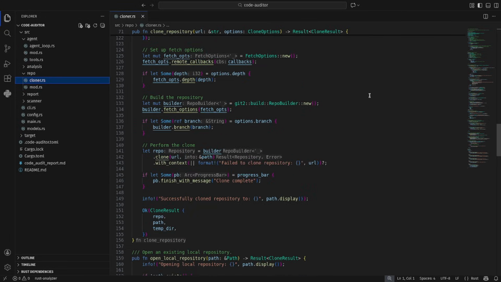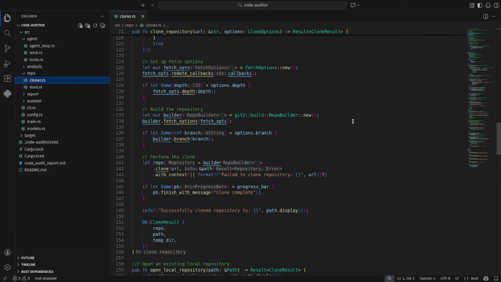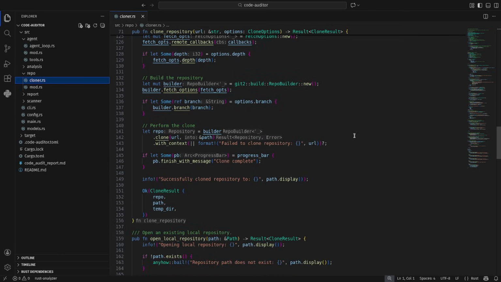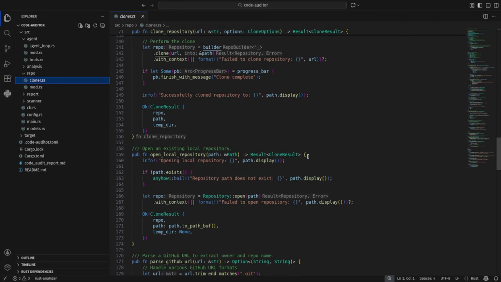Set up fetch options. Apply depth for shallow clones. Create a repo builder. Set the branch if specified. Clone the repository. Handle errors with helpful context. Return the clone result with repo, path, and tempdir.